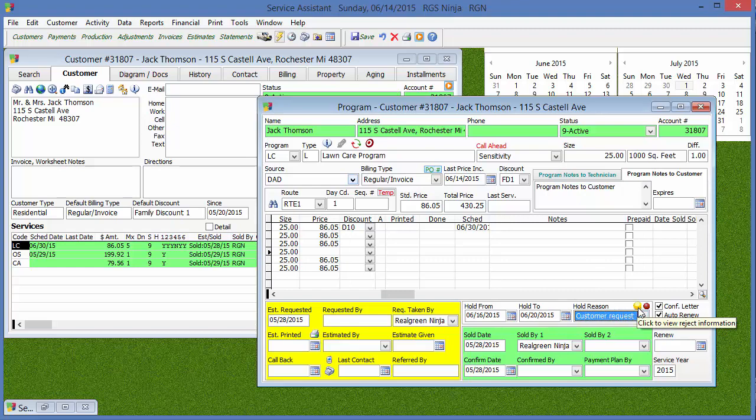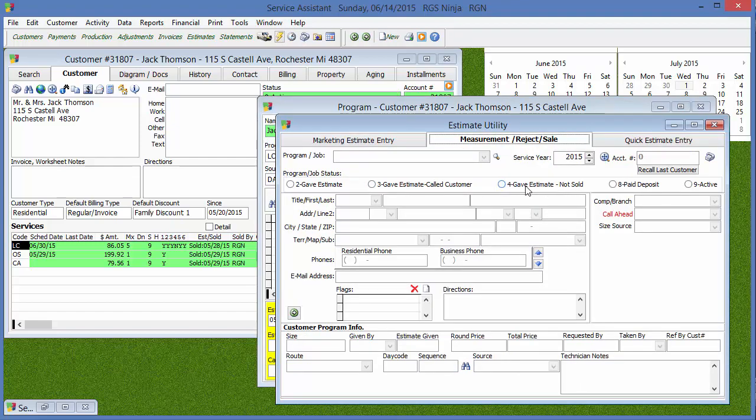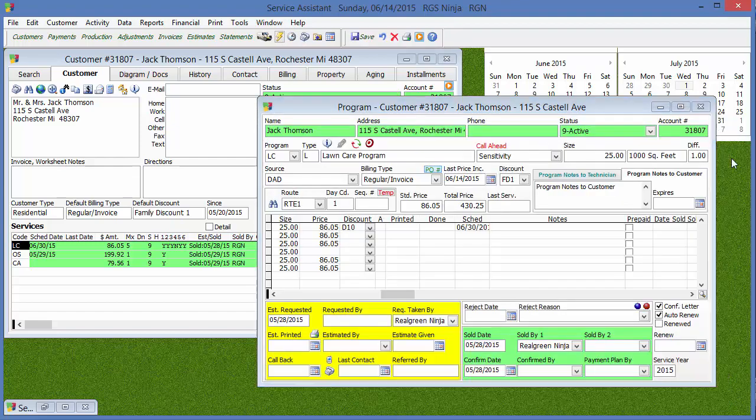If they rejected your estimate, you hit this little yellow button here, and you'll see it change the reject date, reject reason. Again, you put your information in. If you use a lightning bolt and you tell it the estimate was given but not sold, it will fill in these fields, which you'll fill in, and it will fill it in on the job for you.